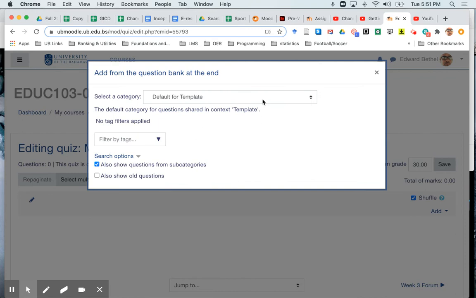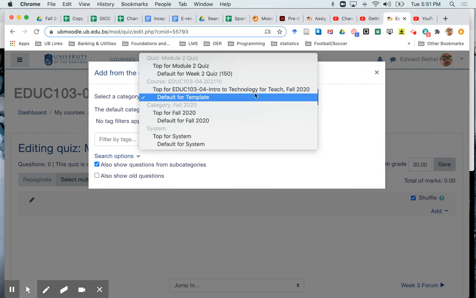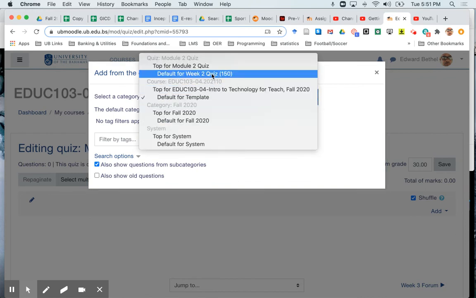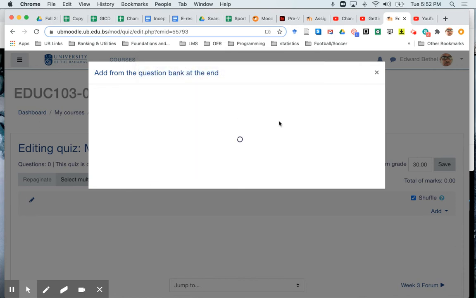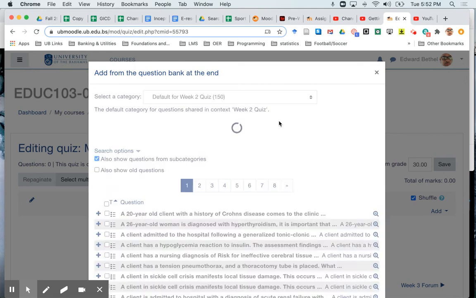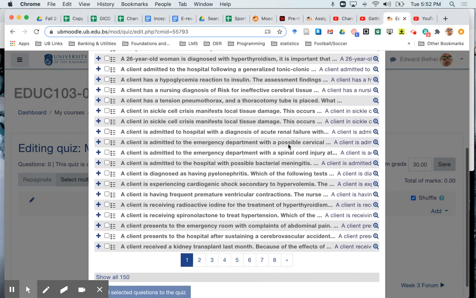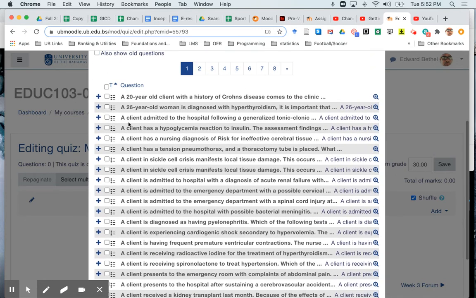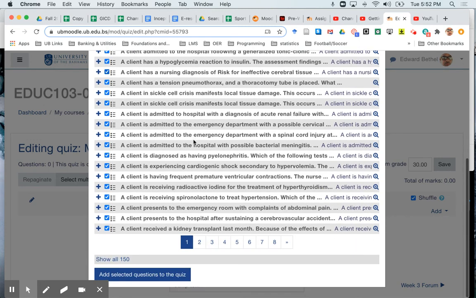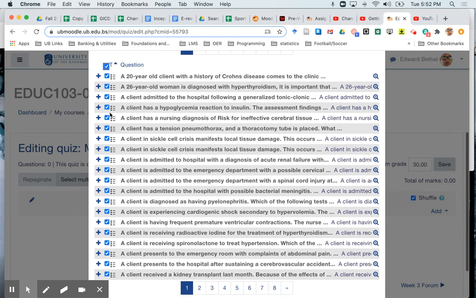And then it will take me to the question bank, but I'm going to switch to my default with week 2 quiz. And it will give me all of the questions that are appearing in that category. Now, I want a quiz with 30 questions, so I'm going to select all of these, add these selected questions to the quiz.